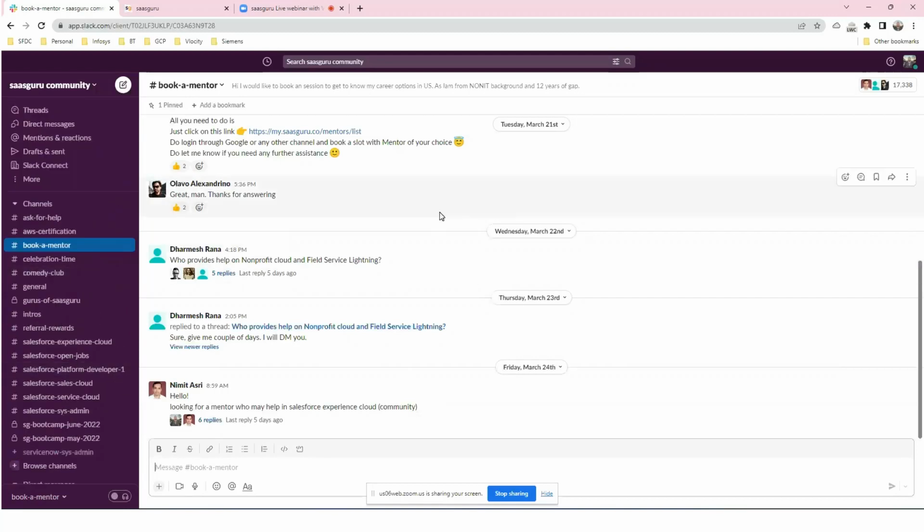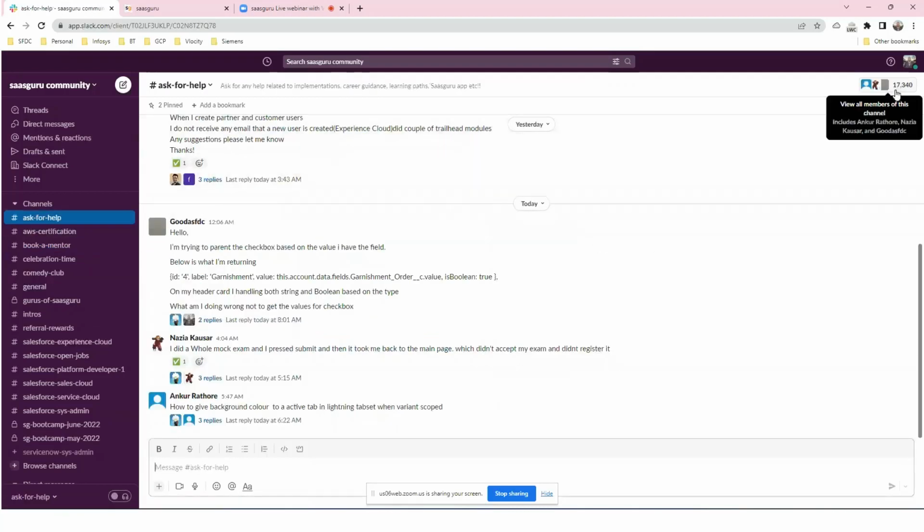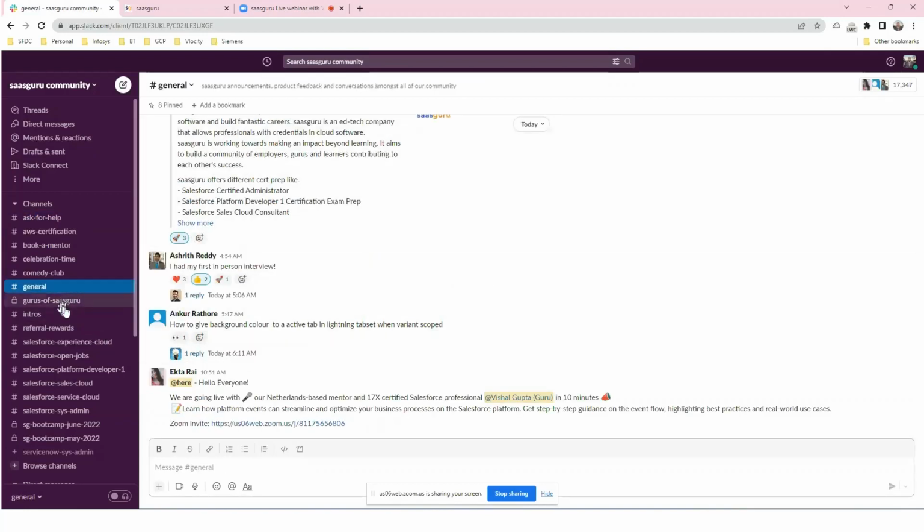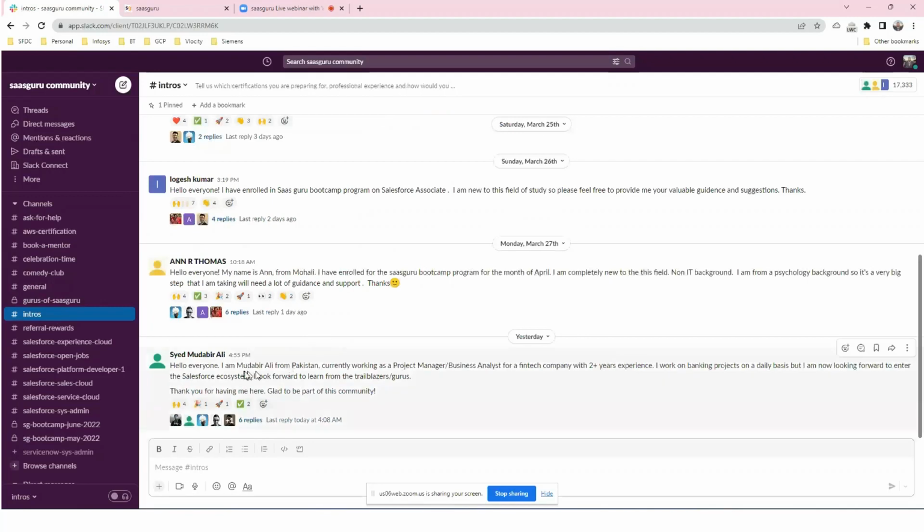So this is the Slack you should definitely join, because this is a very big community. Right now, if you look at this book a mentor, you can see there are 17,338 people. Ask for help, again the same number. So this is a very big community and it's growing every day, because every day you will see someone joining and introducing themselves: I am this and I'm that. So this is very fantastic.